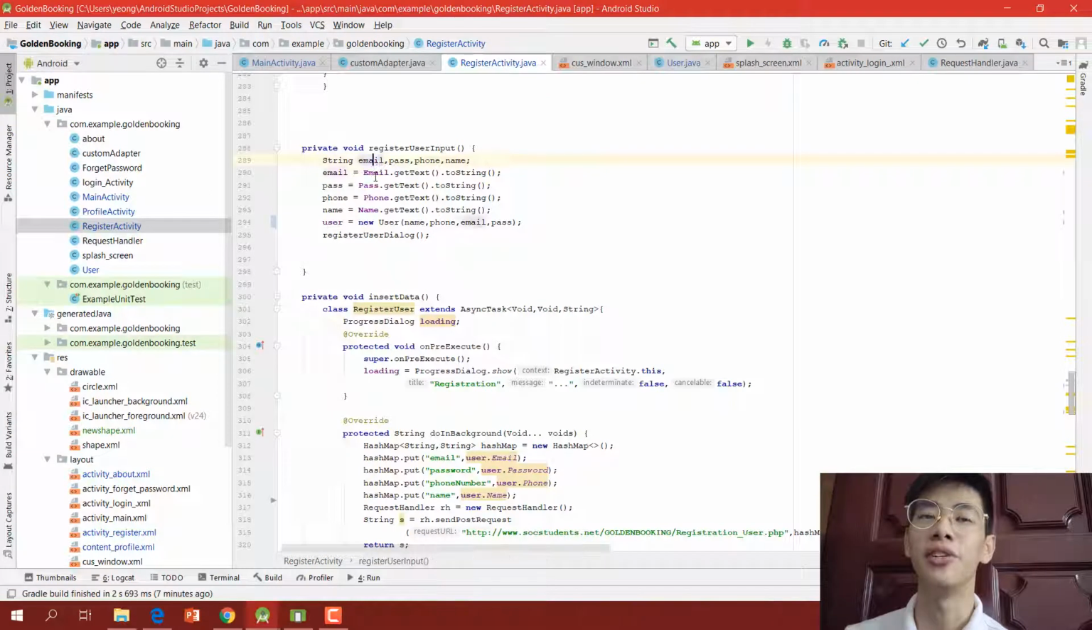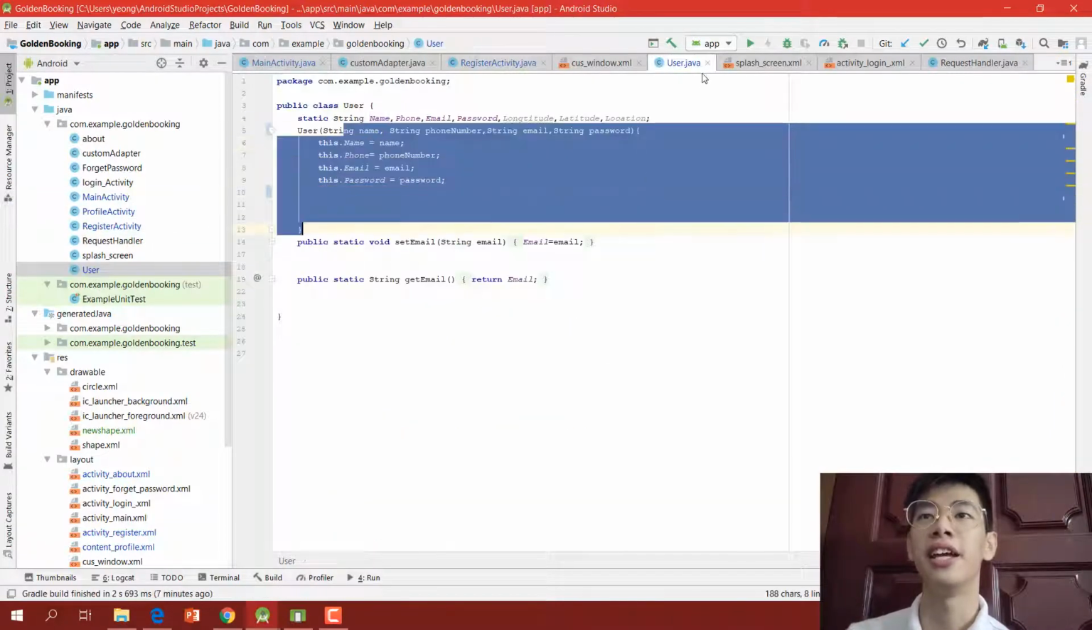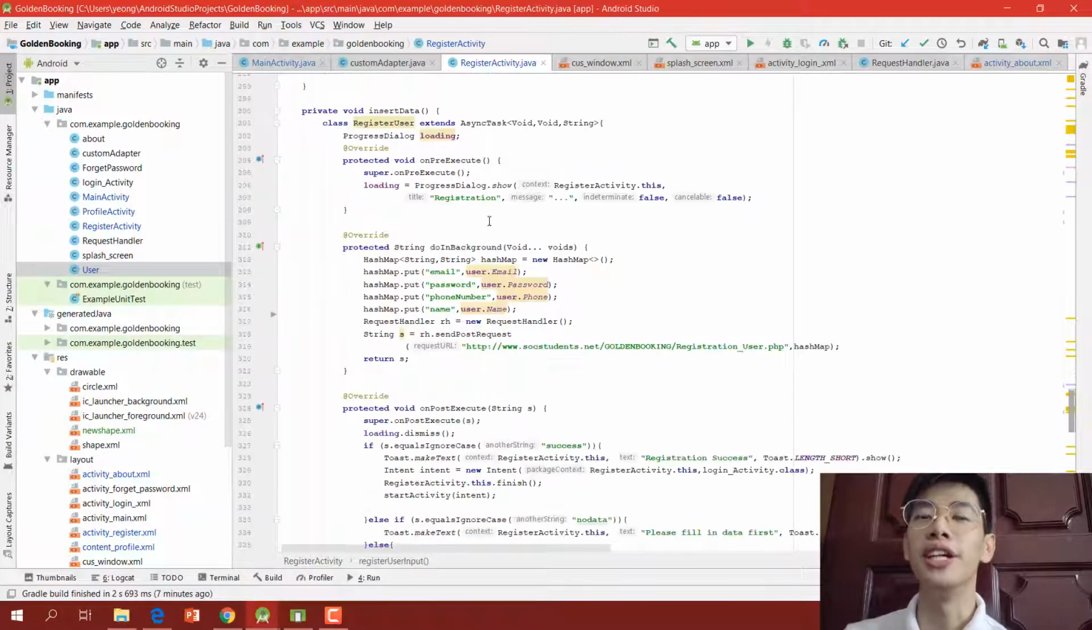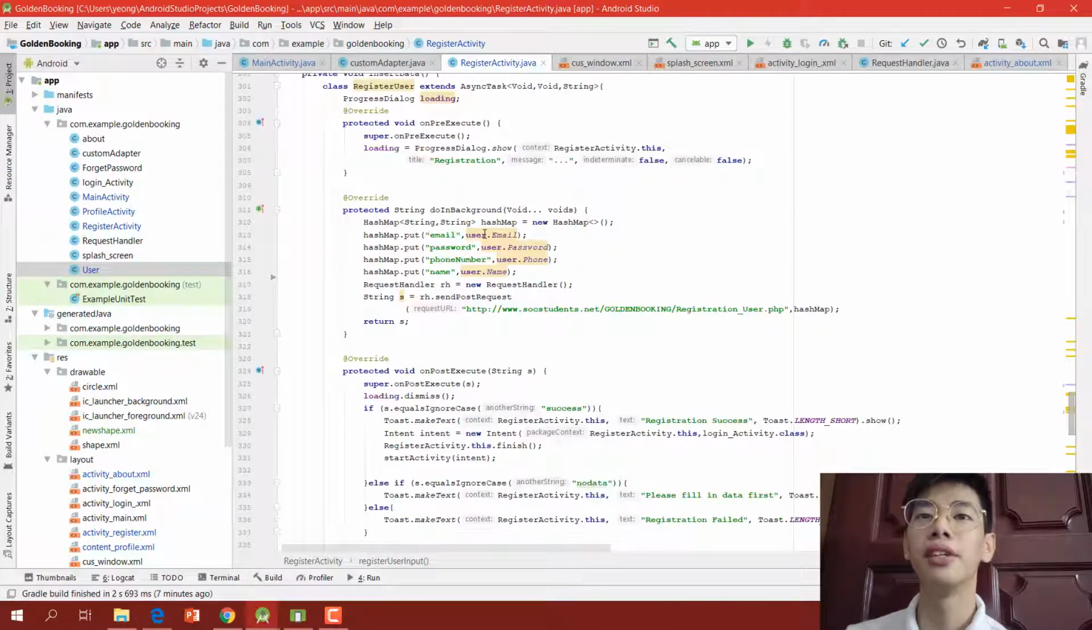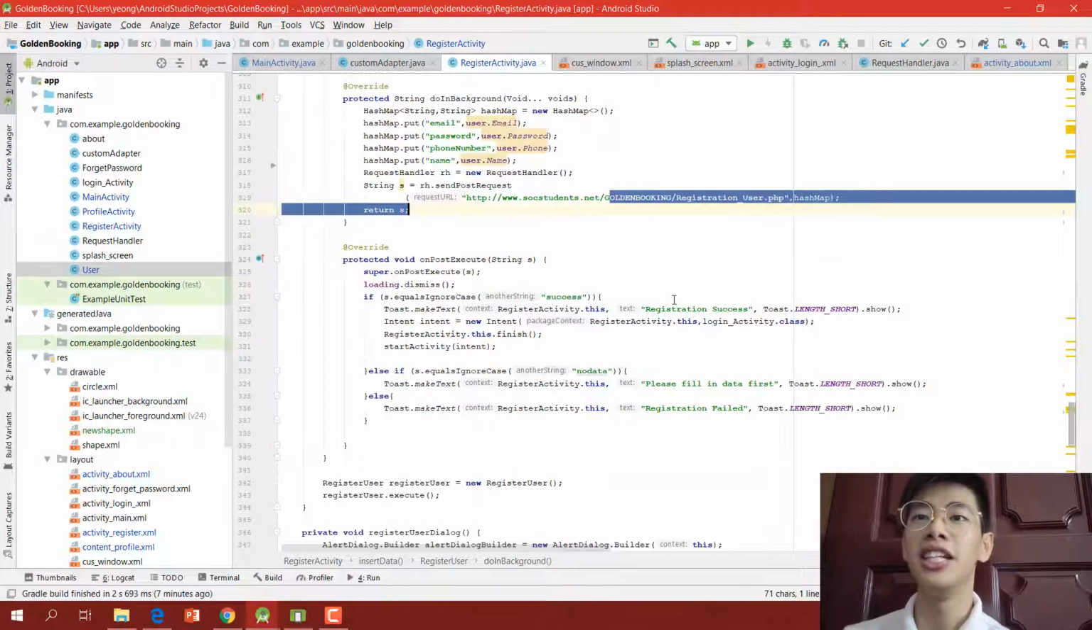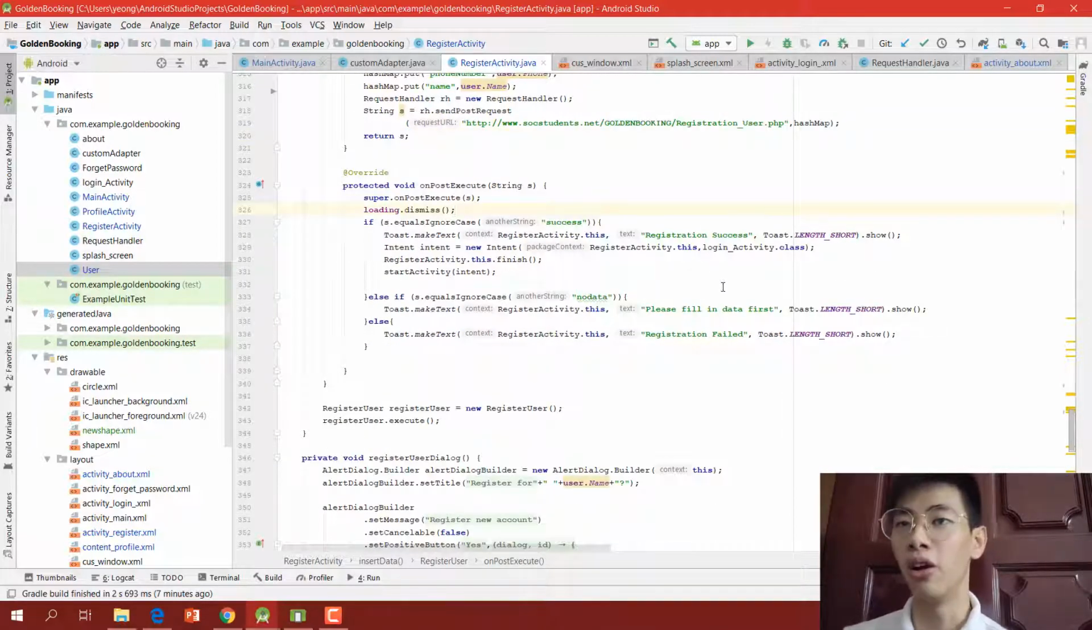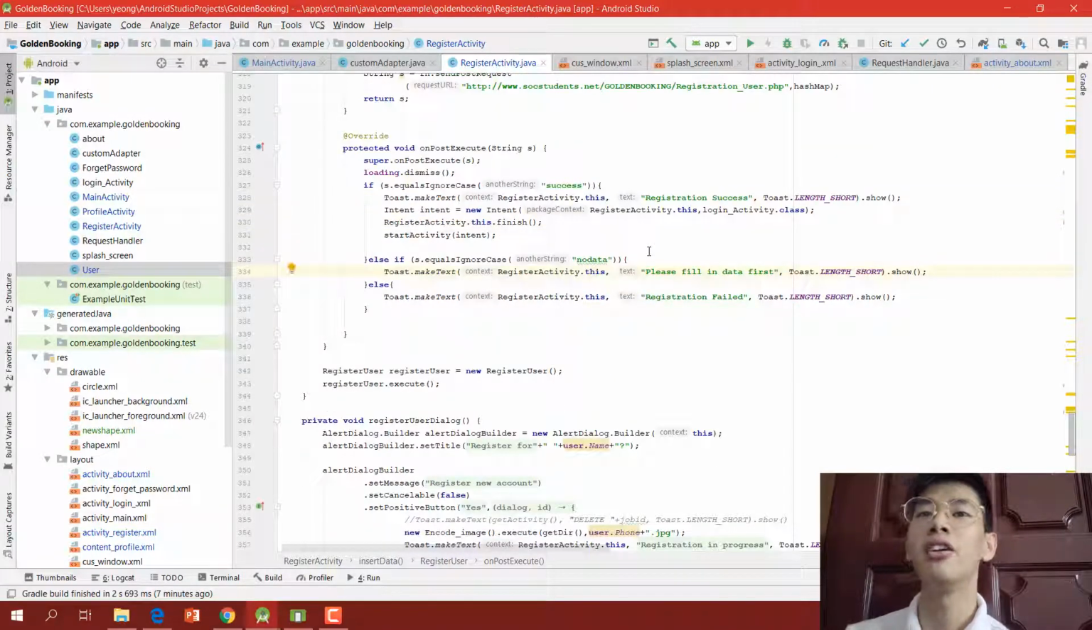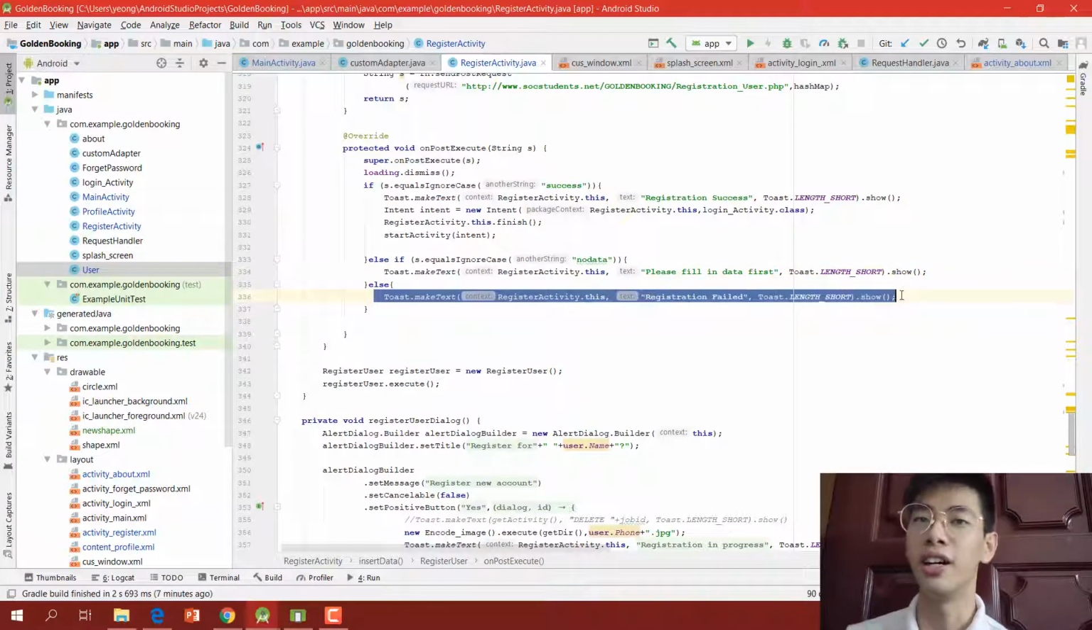So you will get the information that the user already inserted: email, password, phone number and name. Then we post the user data in here and insert the data into the online database. If successful, we go to the login page. If not, it will come out that you have to fulfill the requirement or register again.